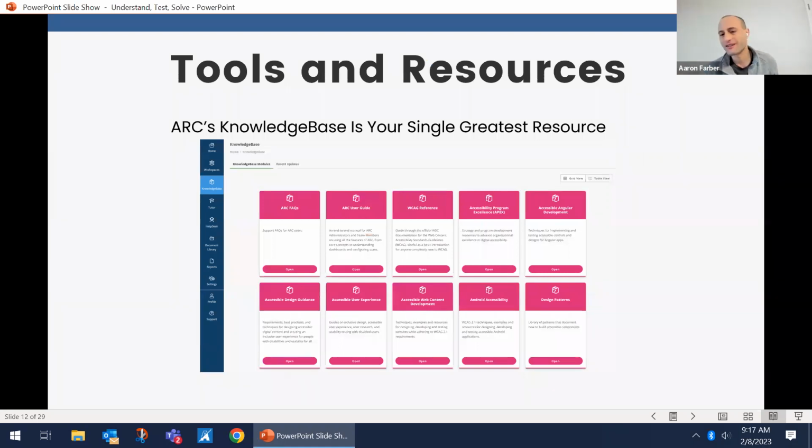Now, there are many accessibility testing tools out there that use different rules engines, different sets of automated accessibility rules. But what really separates the ARC platform, what is most notable about it, is ARC's knowledge base. And that's your single greatest resource. The ARC knowledge base contains resources for a really wide range of accessibility scenarios. And I'm going to cover the 3 most important modules here.